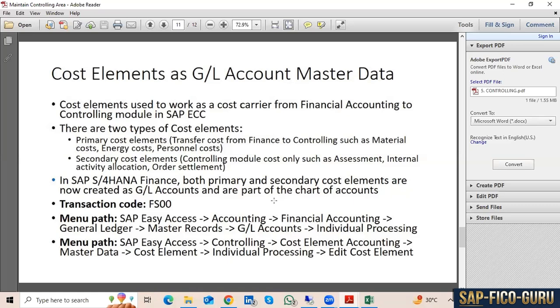Then what are the types of cost elements? The first is primary cost element. It is used to transfer the data from financial accounting to controlling. The examples of costs are material cost, energy cost, personnel cost. So the elements which transfer this cost from finance to controlling are called primary cost elements.